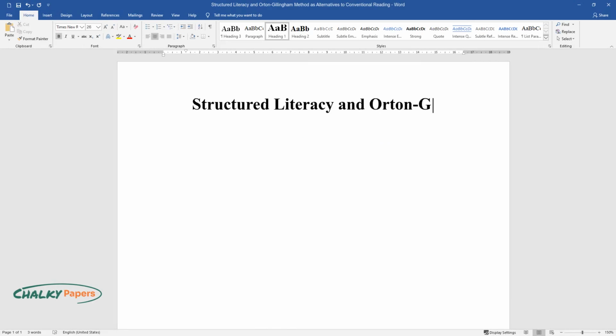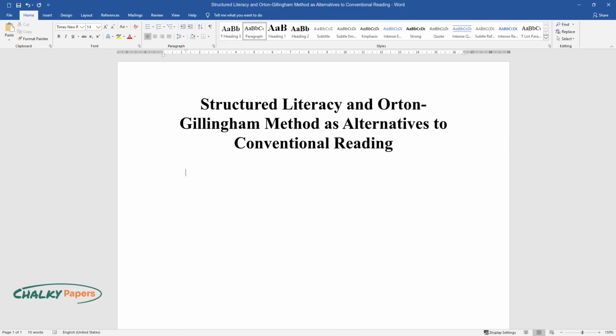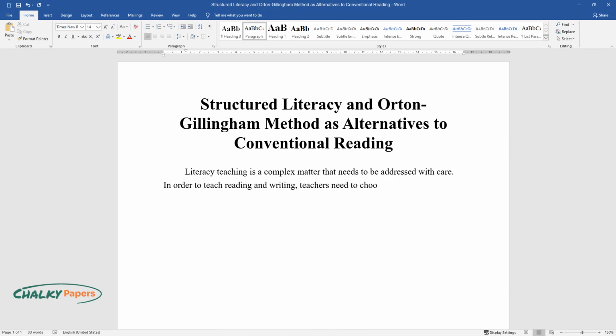Structured literacy and Orton-Gillingham method as alternatives to conventional reading. Literacy teaching is a complex matter that needs to be addressed with care. In order to teach reading and writing, teachers need to choose and utilize a method that best suits their audience.